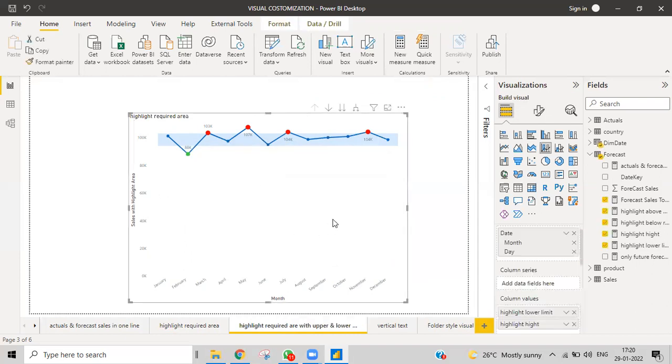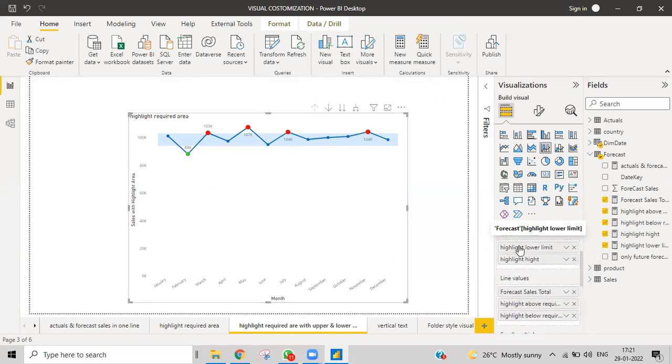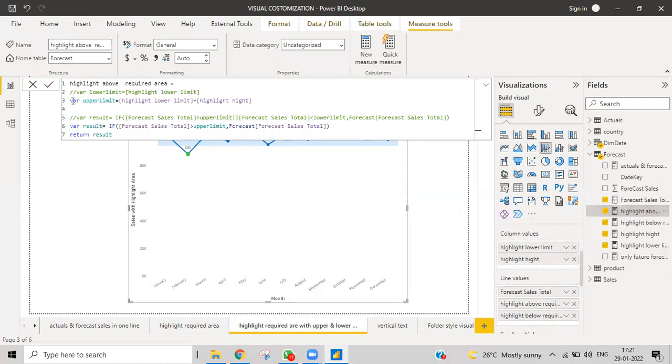It's the same scenario as I said earlier, but we made some other measures over here. This is the measure that has been created. In the variable, I've taken the lower limit plus the height. So the lower limit is 94, and the height is 9,000. So 94 plus 9 is equal to 103. So I get the higher limit.